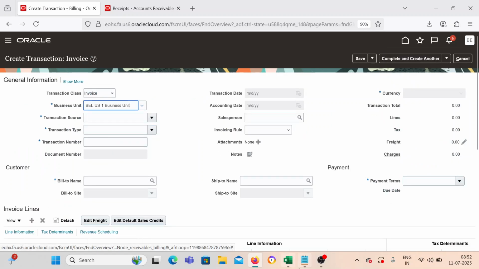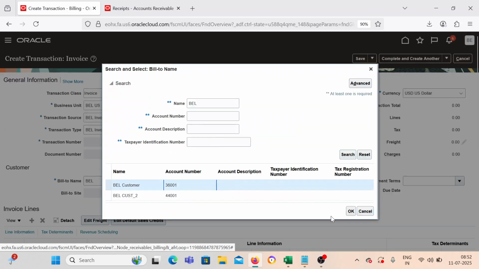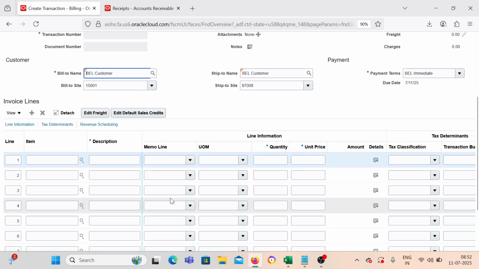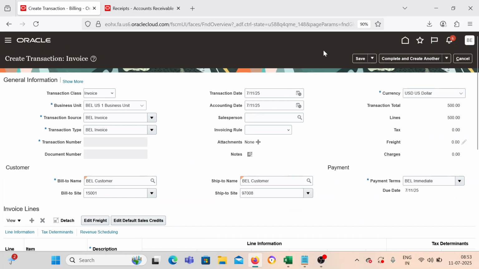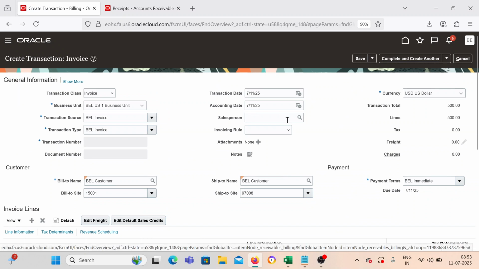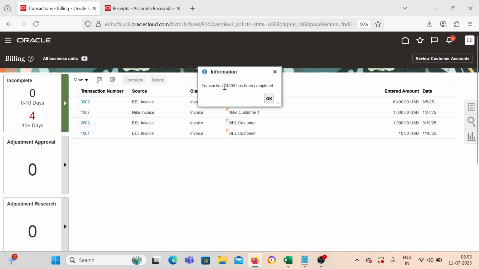Again, the BAL invoice, what we are planning was $500. BAL invoices, BAL, BAL customer, description, let's say knowledge transfers. This one is debit memo receipt reversal 001, quantity 1, sum of around 500. Now complete and close. My transaction number is 14003.